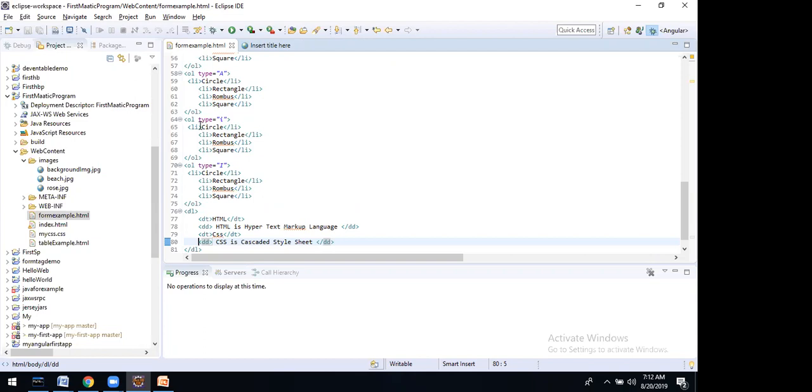Definition list first, inside that DT, that is definition title we can say, and inside that we can have the DD, that is definition data. This is all about the definition tags, and this is all about the list tags.